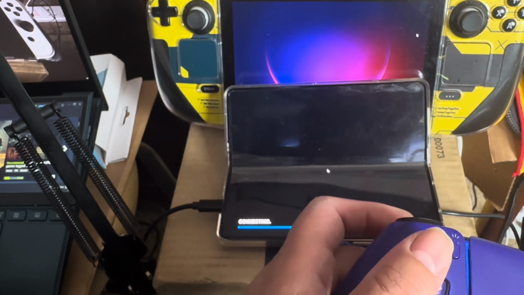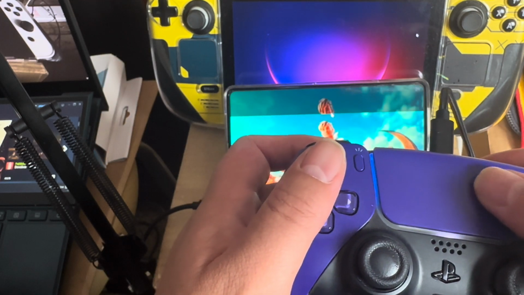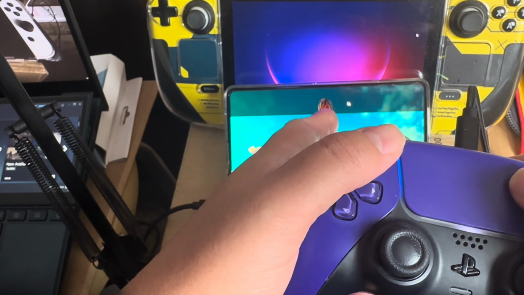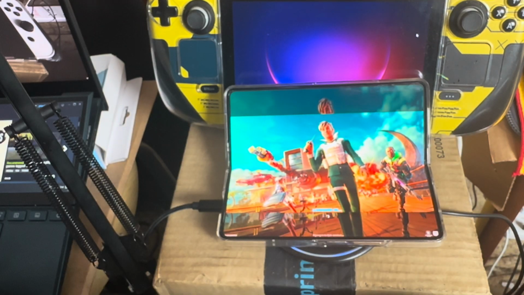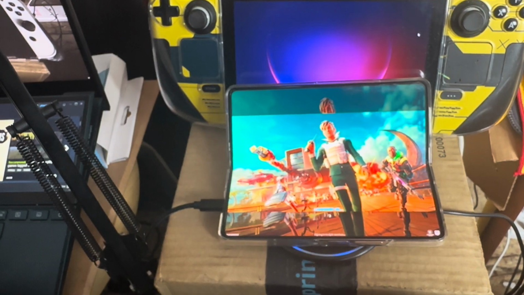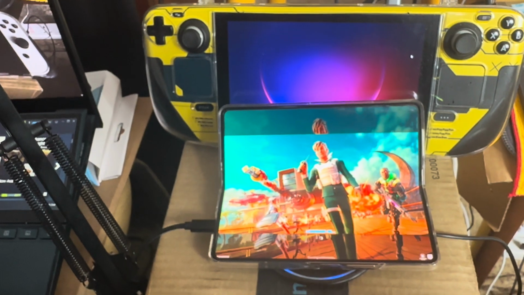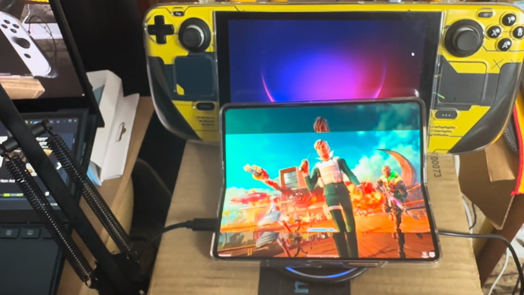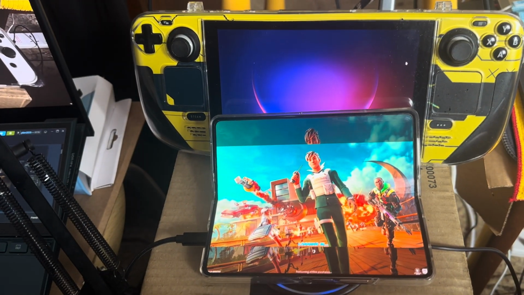Check that out. Look, I've got a mouse thing and I'm actually controlling it with the DualSense controller. You see the mouse thing on my Samsung. So what I'm saying is you don't need to have a Samsung phone in order to play Fortnite. It doesn't have to be a Samsung phone in order for you to play the game on the phone.